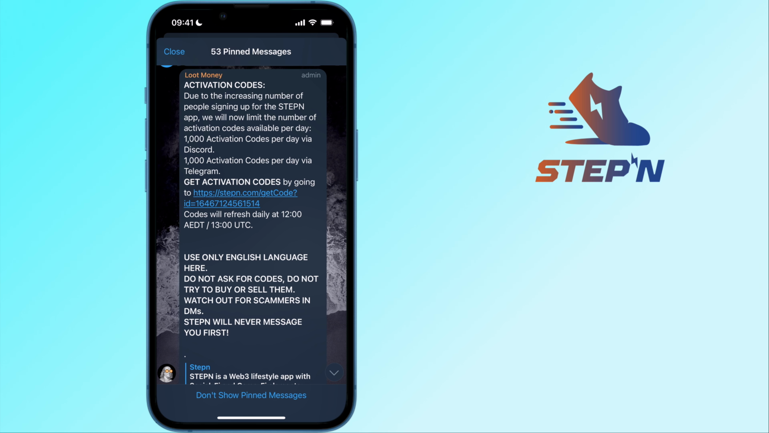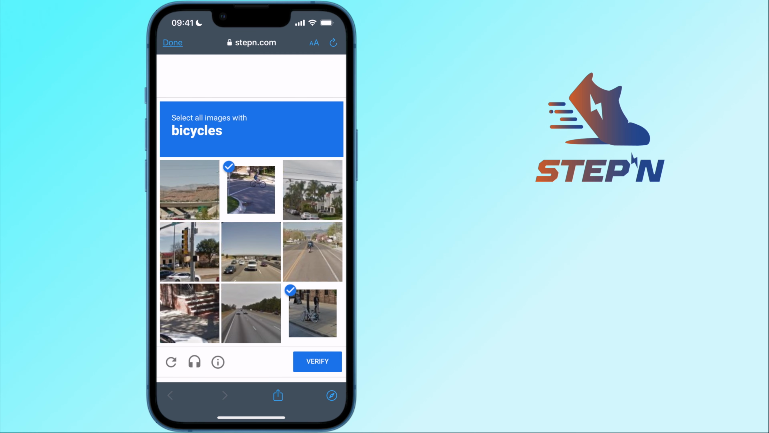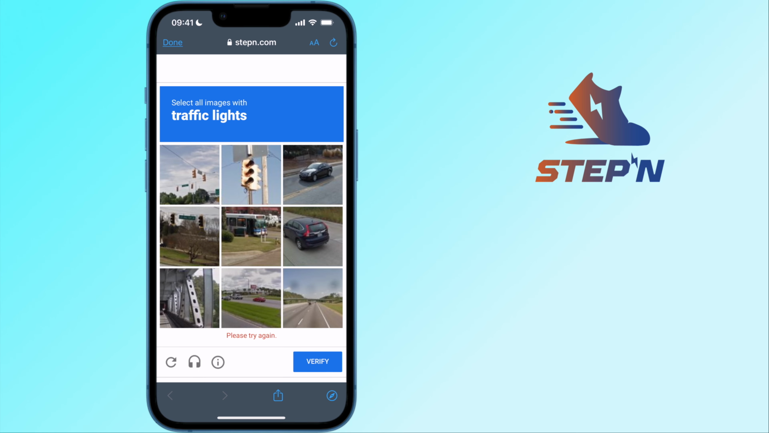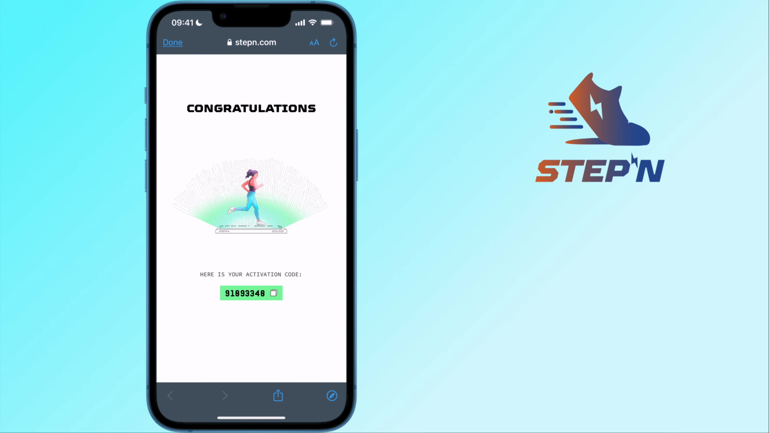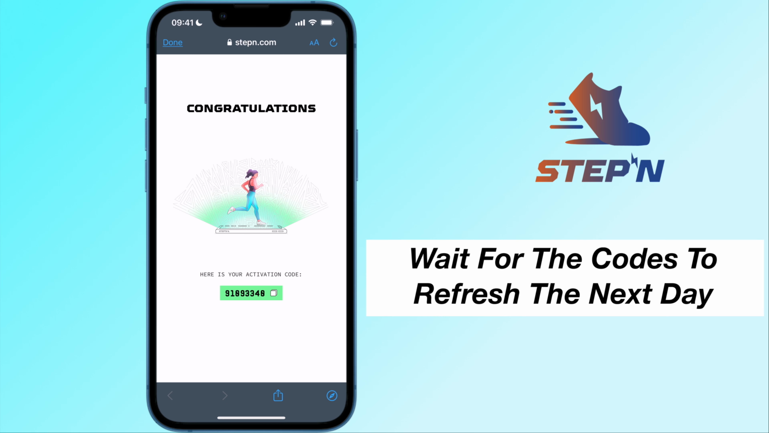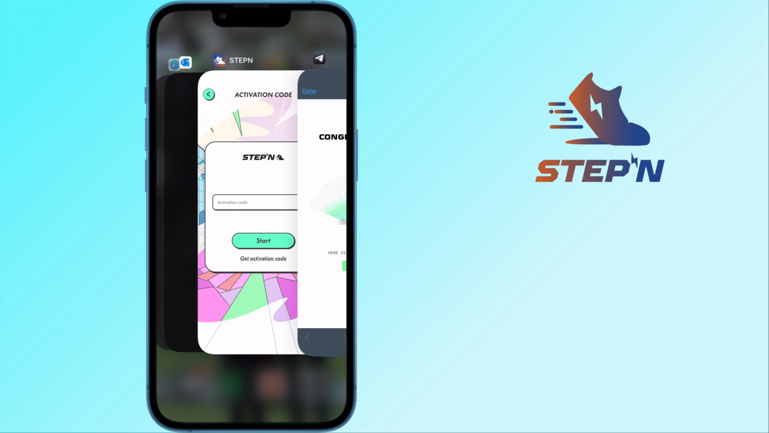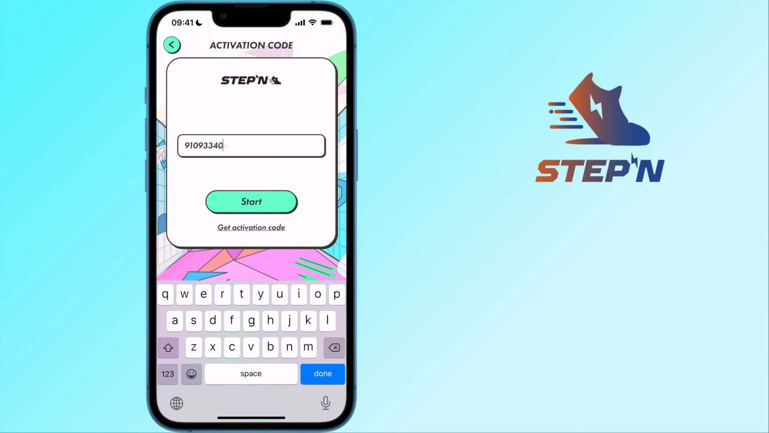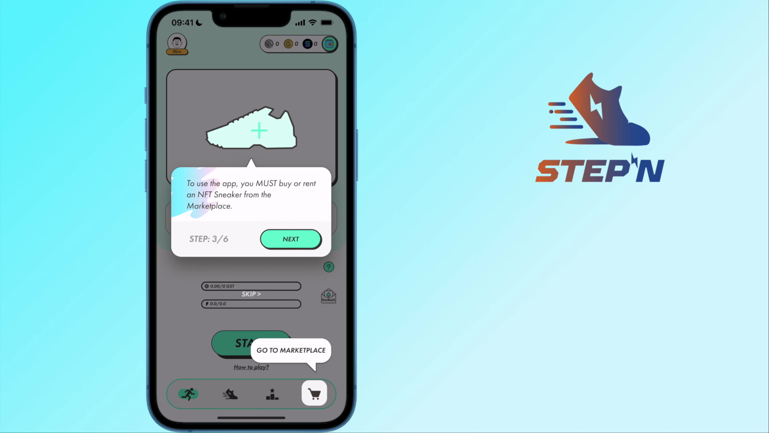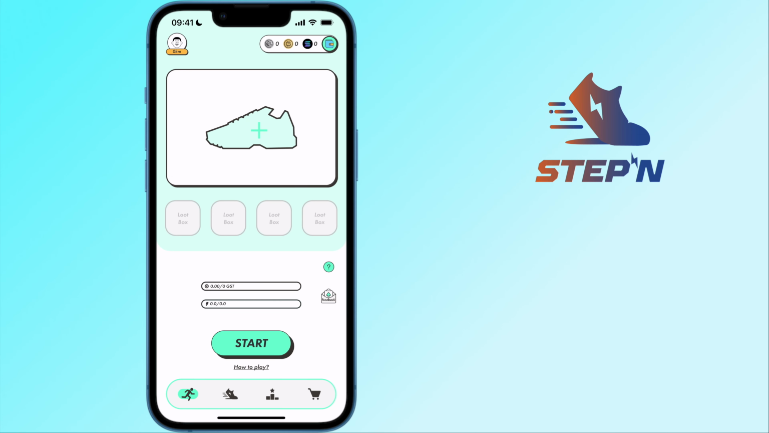Once you click on the link, you need to verify using a CAPTCHA. From my experience, I had to click on the link a few times before I could get my activation code. If you're unable to get your activation code, you will need to wait until the next day when the codes reset. You can copy your activation code and paste it on the sign up screen. Once this is done, you will now have created a STEPN account.